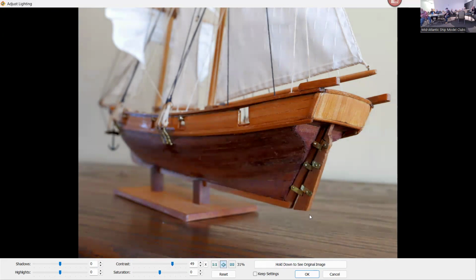This is the effect. This is the equivalent of that S-curve in curves. And what it did was, since I'm increasing contrast, it brightened the whites and darkened the darks. You can see the difference. It looks less washed out. And it didn't change much in the middle.